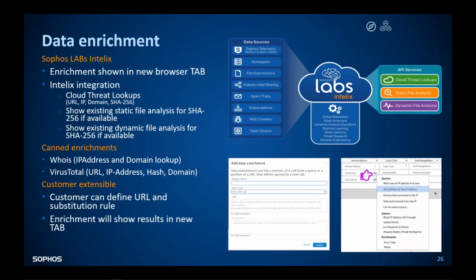Those threat intel details are currently available with Sophos Labs Intelix APIs. What we'll be doing is plumbing those Intelix APIs directly into the console. So if you had a SHA-256 or an IP or domain and you wanted the Sophos Labs information on that, you could just go ahead and simply click to the enrichment.